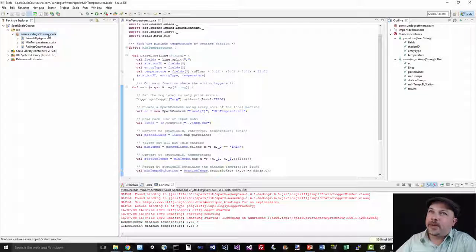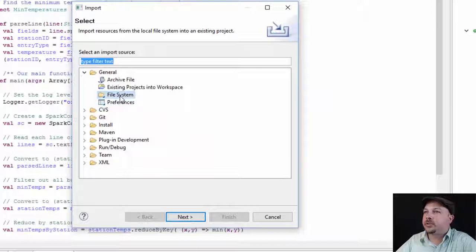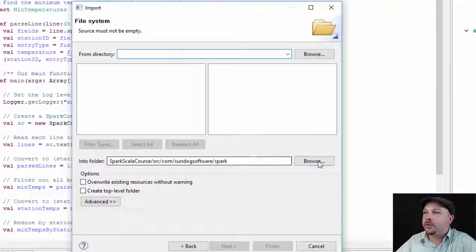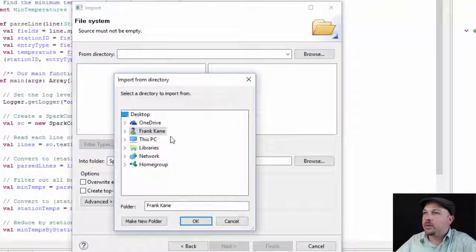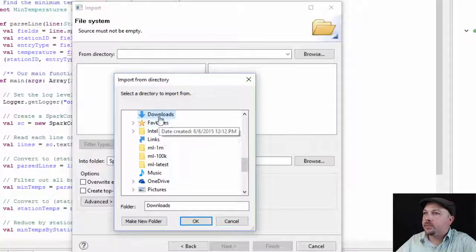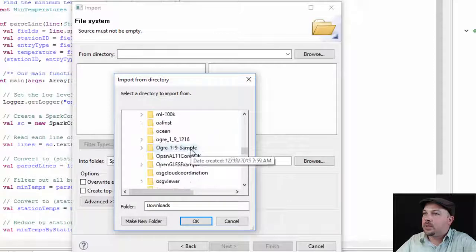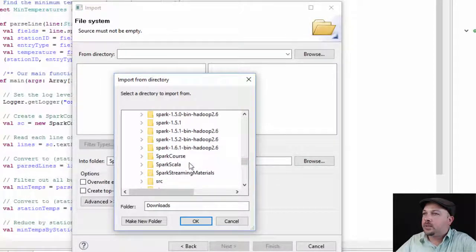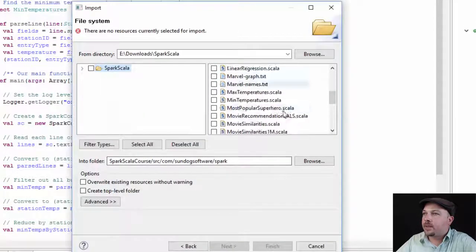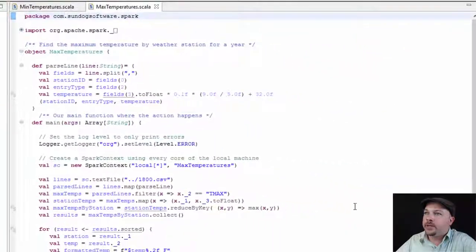So we're going to go back to the package here and right-click on it and import the max temperatures.scala from where we downloaded everything. Again, for me, that's under Downloads. Open up Spark Scala. Max temperatures.scala. And we'll import that in. Let's double click on that. Take a look at what I did.